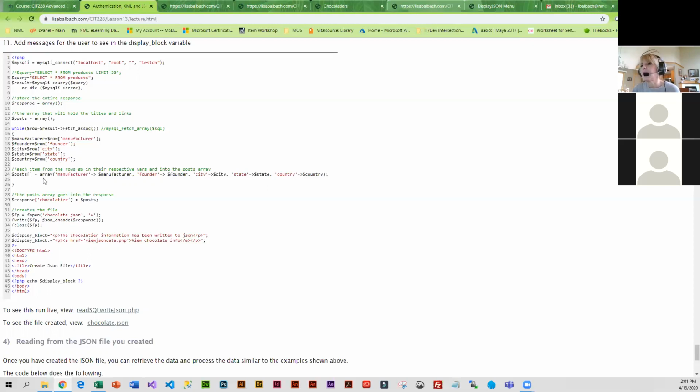Okay, and then we have a post array, which we're filling in. And so we have our key and our value, our key and our value, and so on for each field. And those values we got from here. So this loop is filling in this array.